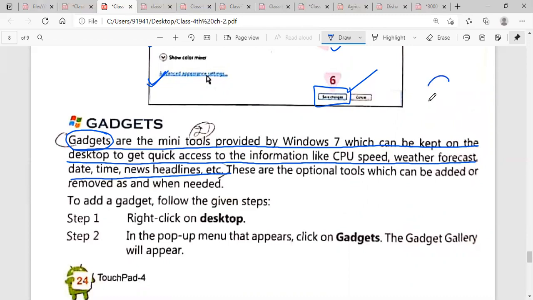If you want a clock on your desktop, then you can use a clock. And if you want a news panel, then you can also show a news panel on your desktop. And date and time you can also show, and you can also check the speed of a CPU. These tools you can apply on the desktop. These are the optional tools which can be added and removed as and when needed. You can also remove the tools at any time. At any time you can add them.